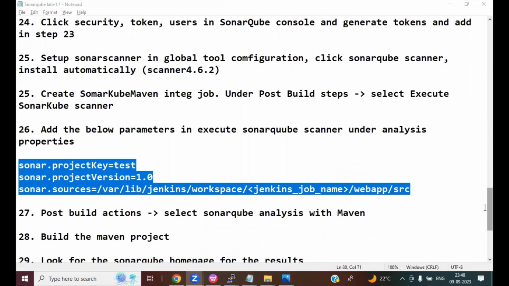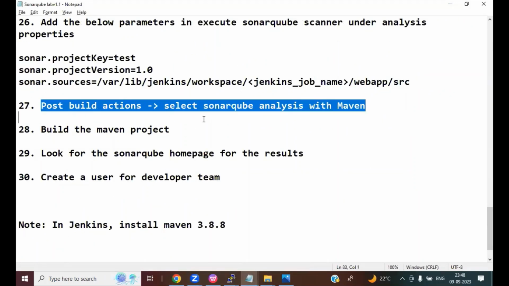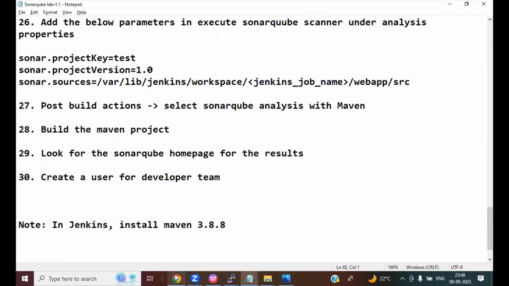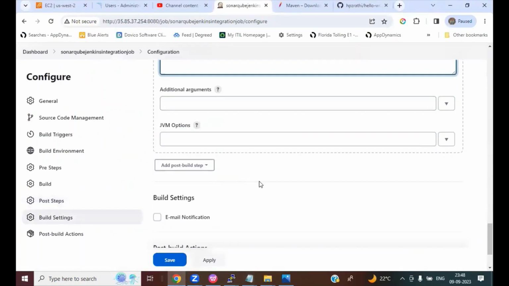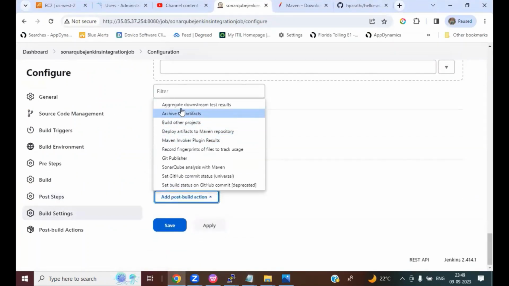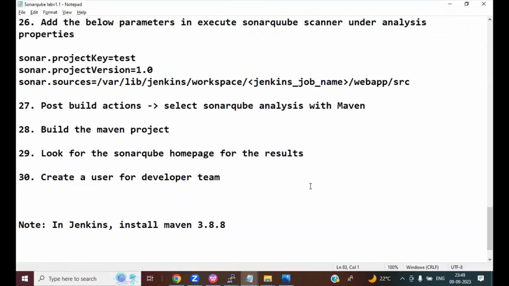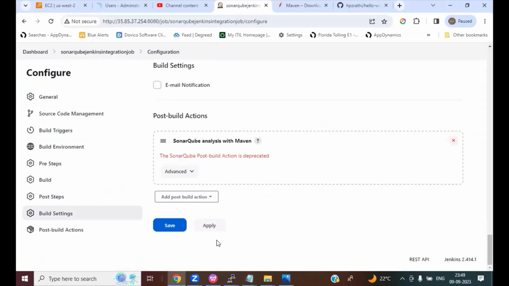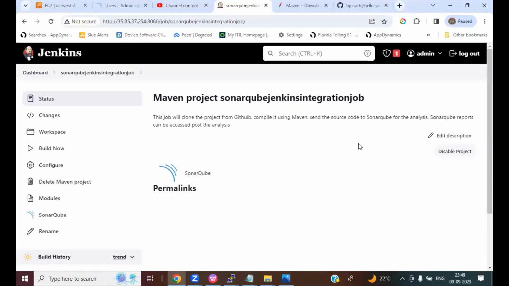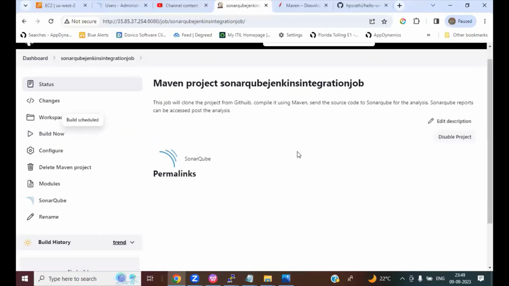So now let's see what other steps are there. Under the post build actions, select SonarQube analysis with Maven. If I go to the post build actions, you can see here it is asking us to select SonarQube analysis with Maven. And that's it. I think we have to just build this project and see whether it is able to build successfully and send the results to SonarQube. Let's try that. I will save this configuration, save this job, and let us say build now. Let's see what happens.